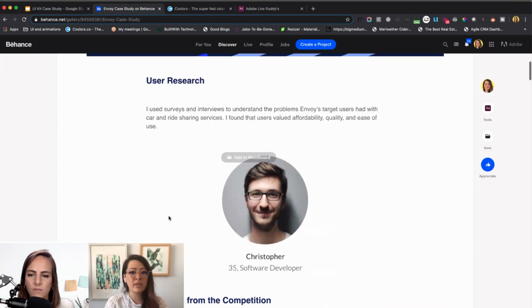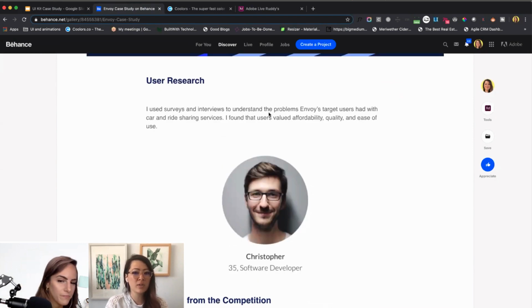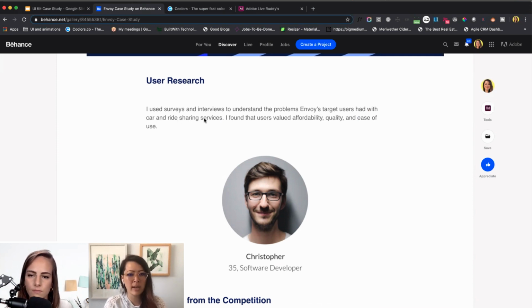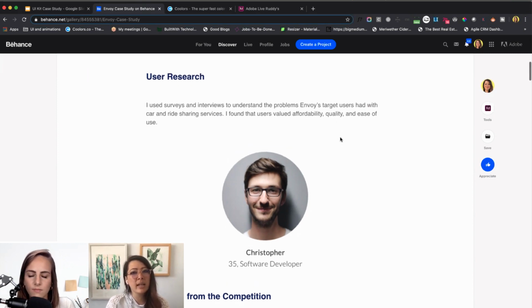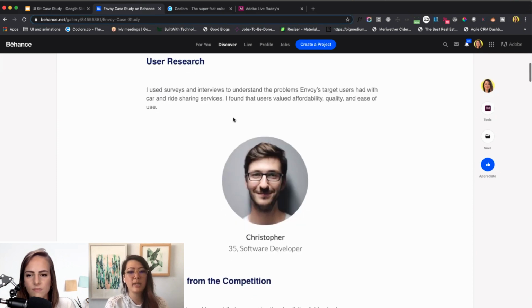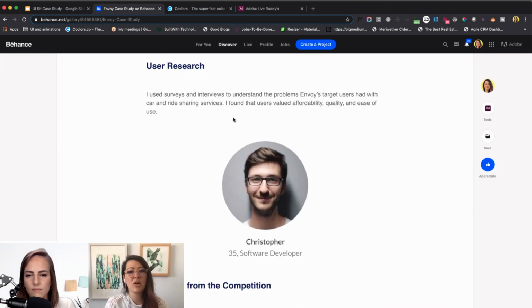Yeah. So for user research, I used surveys and interviews to understand problems that the current Envoy users had with car and ride sharing apps. These are some of the things they liked. Now, I really like clear and concise, which is great here. It's just a couple sentences, but it's not giving me that much context on what the juicy stuff was that came out of this research.